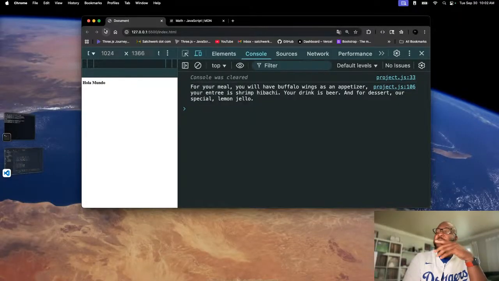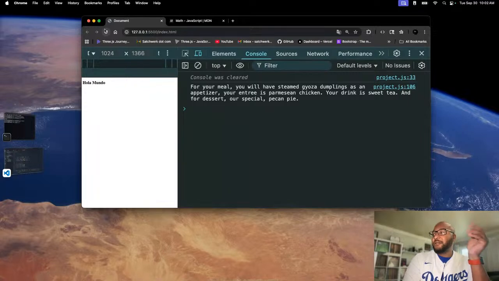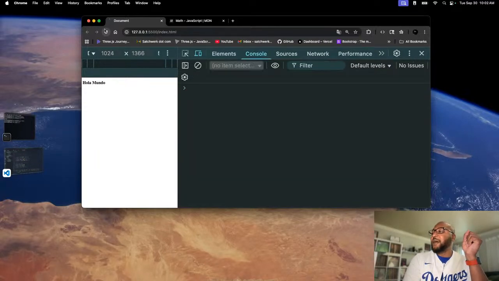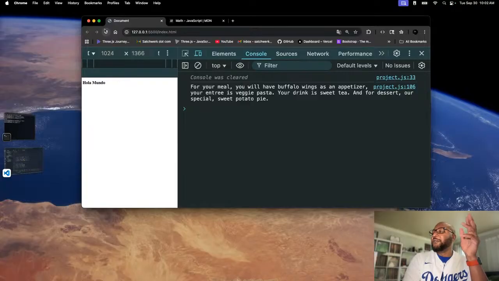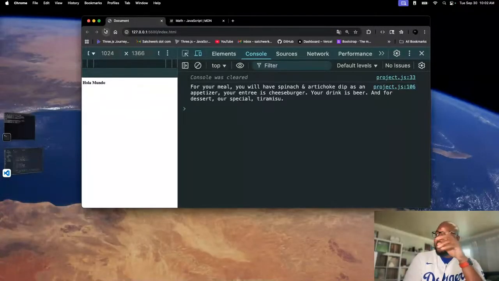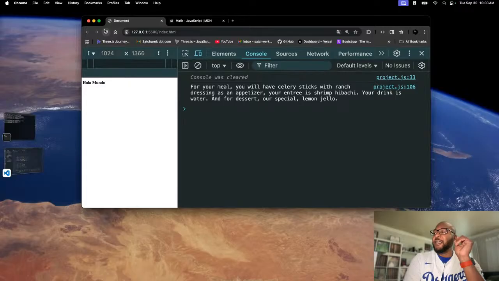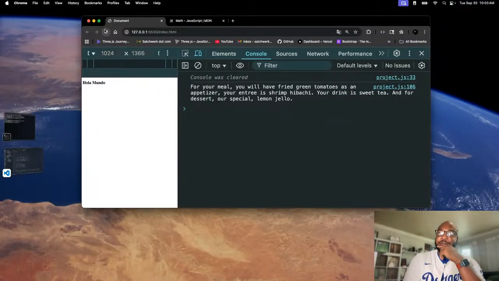So from entrees, like you get to select which one you want. I'm going to get the buffalo wings. I want the shrimp hibachi. I want some beer and lemon jello. Steamed dumplings, Parmesan chicken, sweet tea, pecan pie. Buffalo wings, veggie pasta, sweet tea, sweet potato pie. So now you can see that it is in fact random because you can choose from each section what item you want.